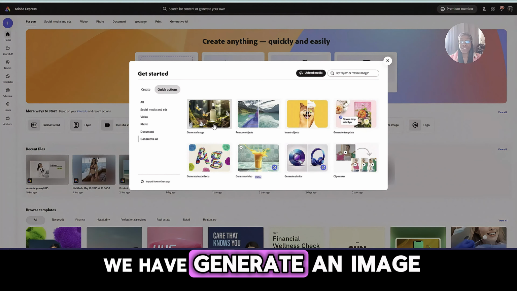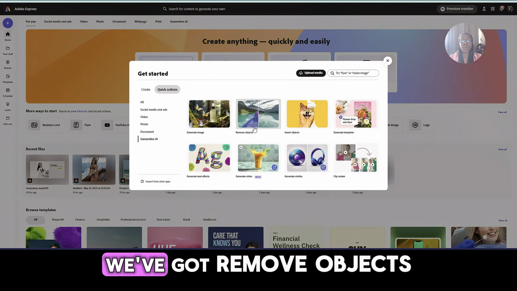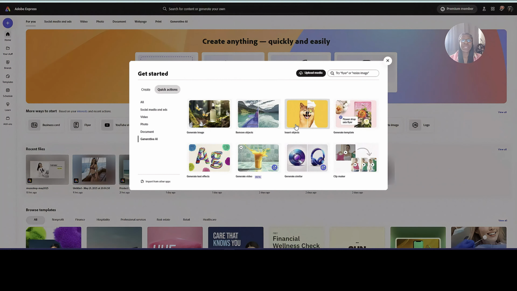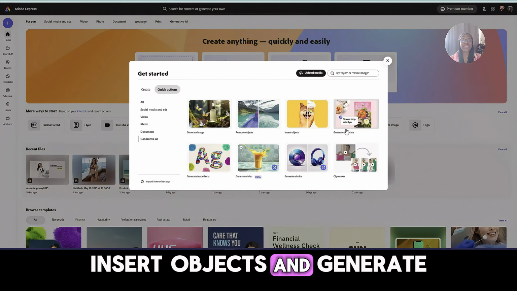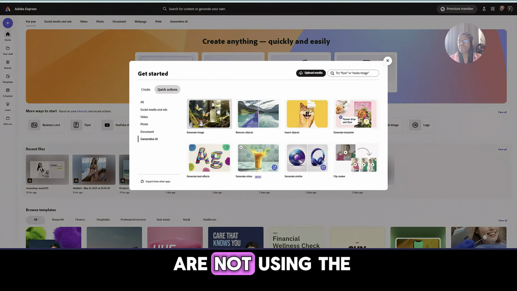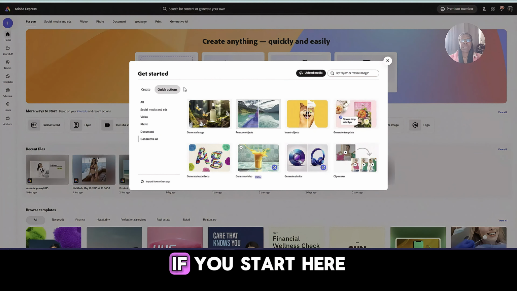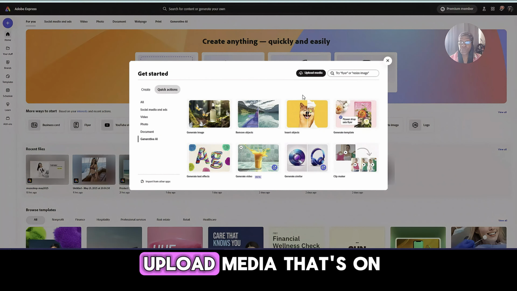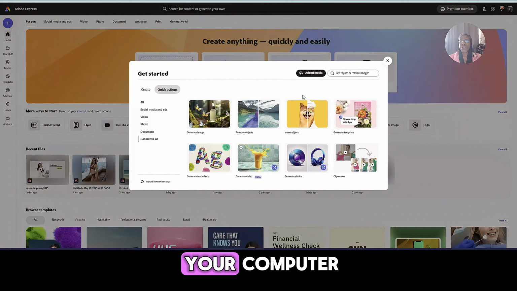We have generate an image. We've got remove objects, insert objects, and generate template. So all of these are not using the assets that are in your stuff. If you start here, you're going to have to upload media that's on your computer.